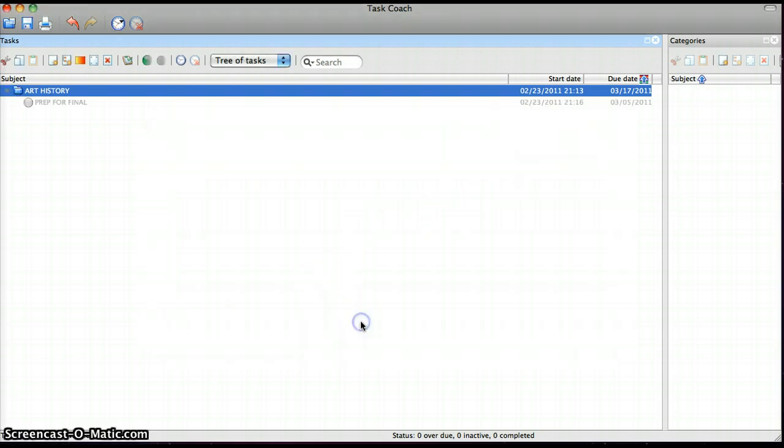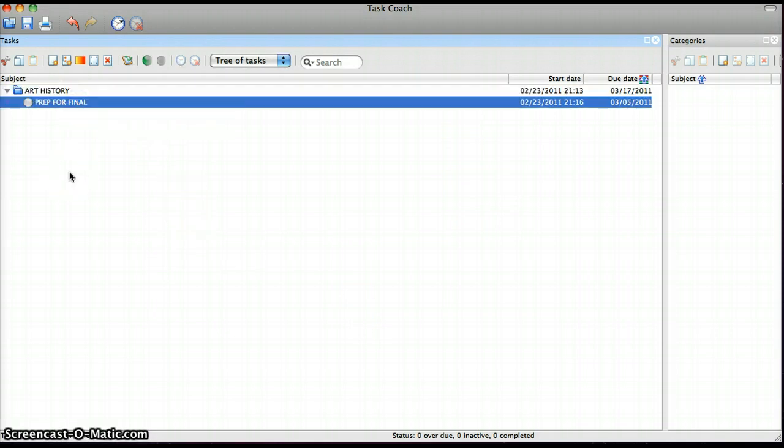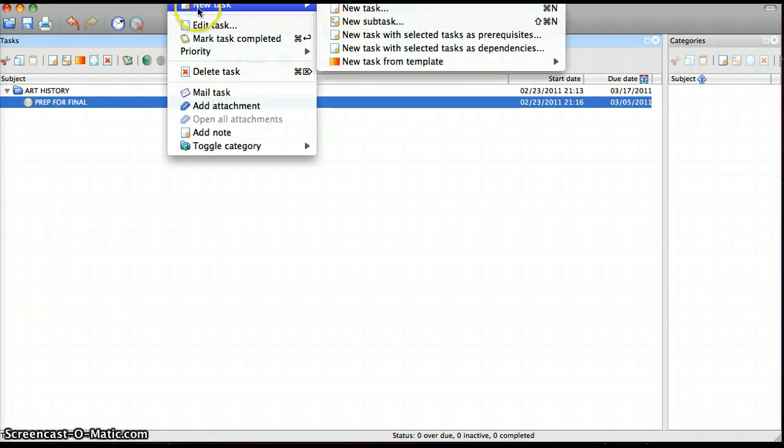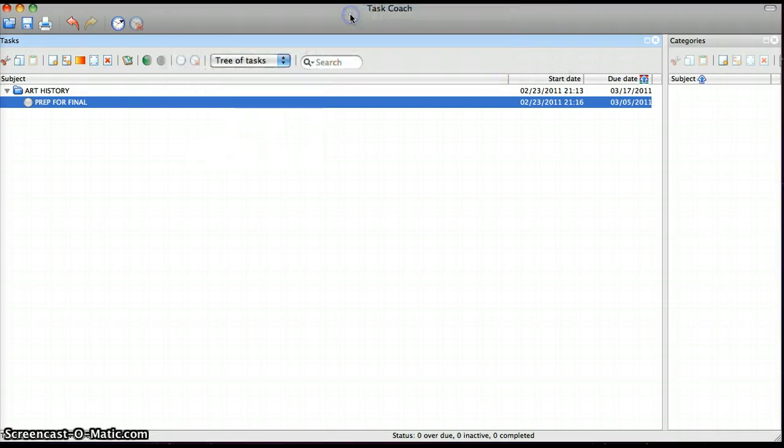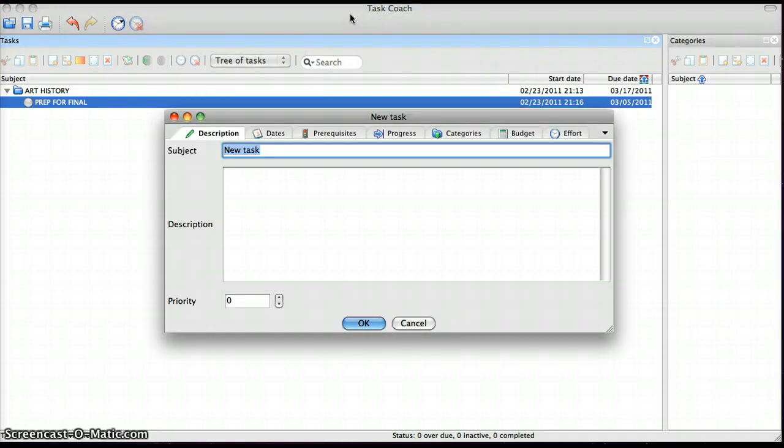And I will select OK. So now you can see the subfolder populated. Now I'm going to move on to my next class. So I'll go back to task, new task, and I'll enter in my next class, which is going to be my econ class.